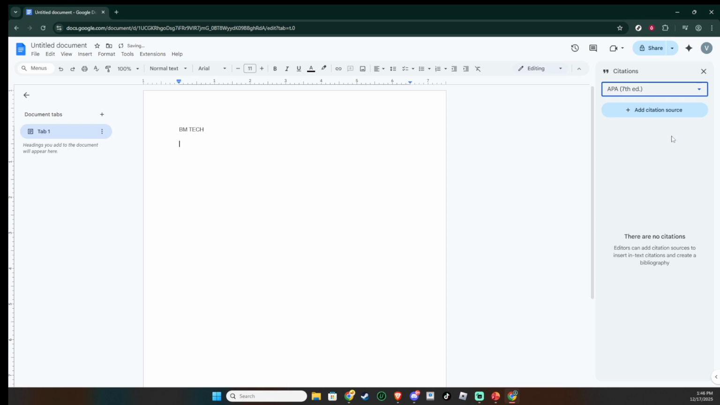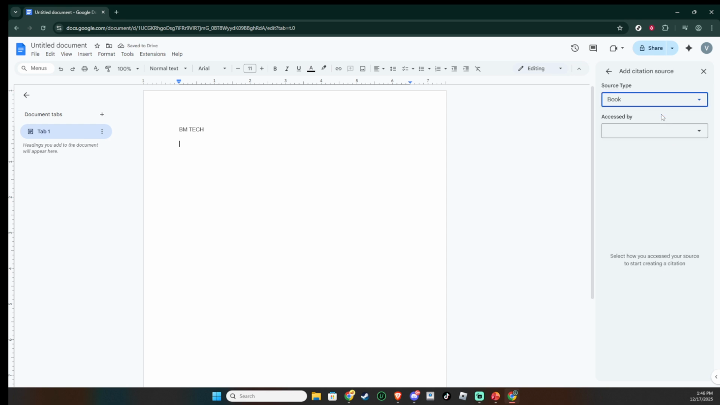Next, click the plus button labeled Add Citation Source. A small panel will prompt you to choose what kind of source you're citing. Pick the one that best matches your material: book, website, journal article, and so on. Selecting the correct type helps the tool format your citations accurately, as different source types require different details.